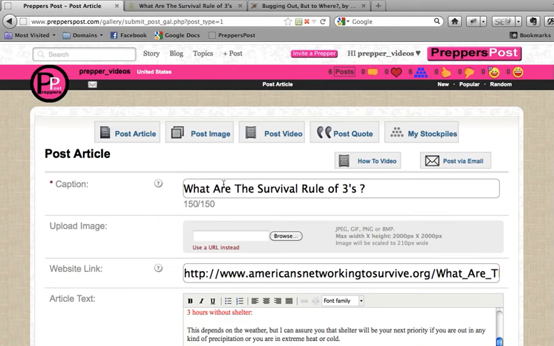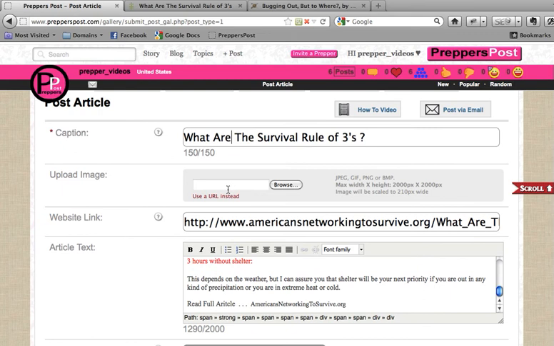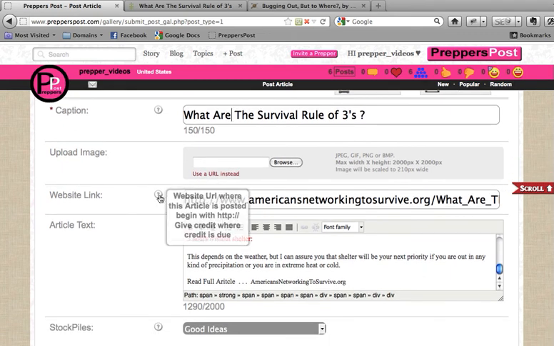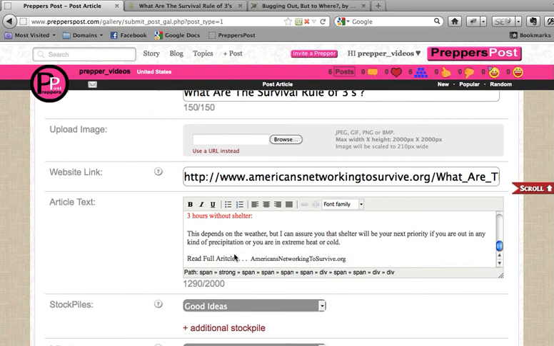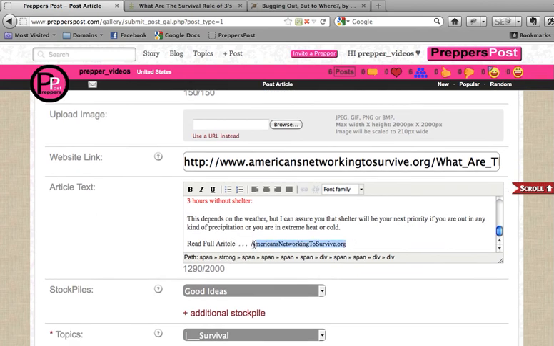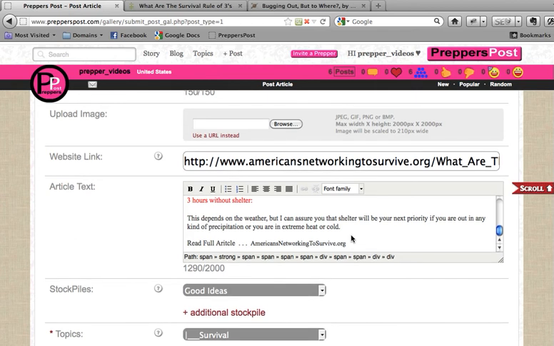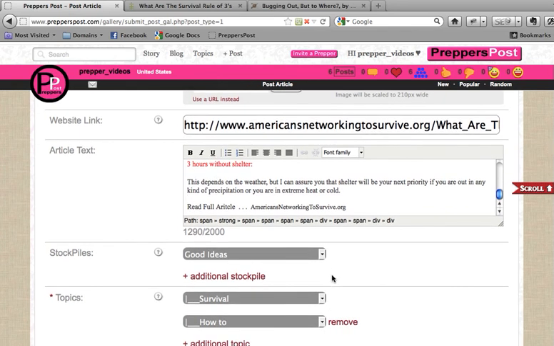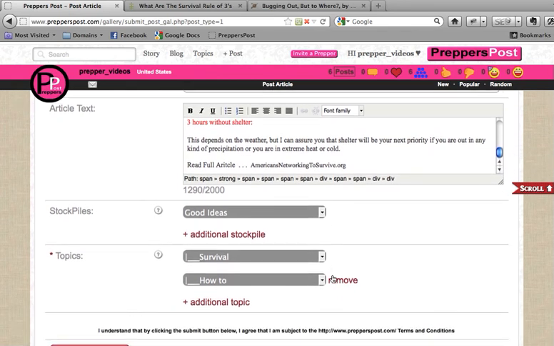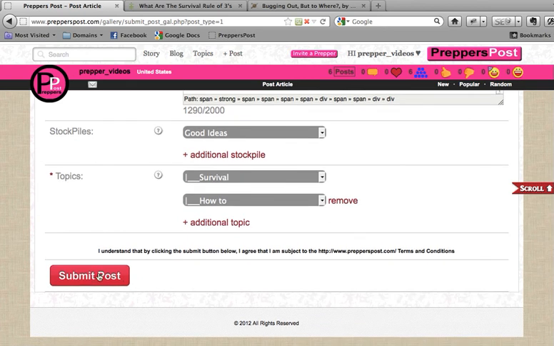All right, so to recap, we gave it a caption. We had the option of uploading an image. We chose not to upload one this time. The more important part is that we gave a link back to the site where we found it. Credit where credit is due. We included the portion of the text, and we added this little read full article at so users can see it. You'll see that once we post it. And we selected stockpiles and the appropriate topics. Now let's post it.